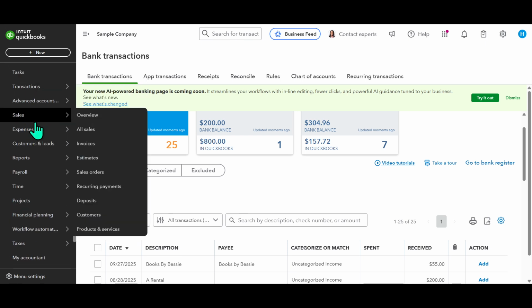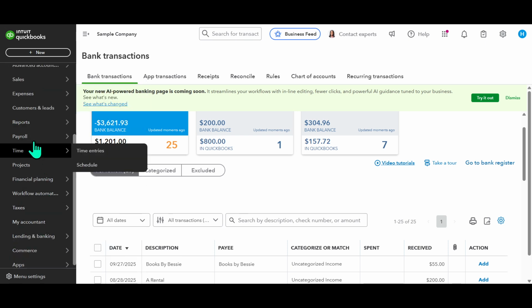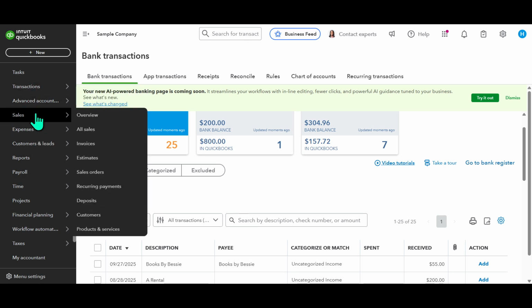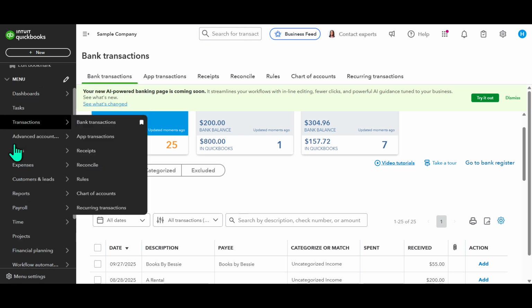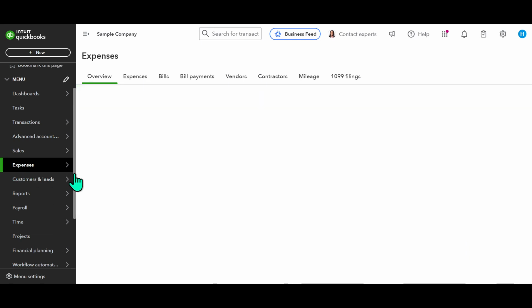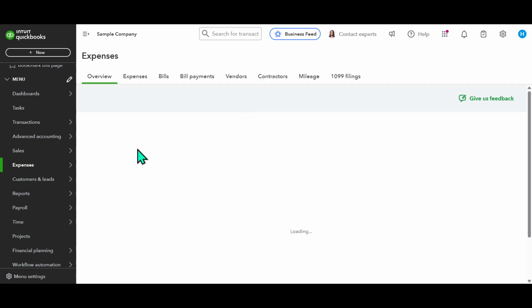Once you're there, take a look at the left-hand panel. You'll find various options here to help you manage different facets of your business finances. Focus on the section labeled Expenses. Go ahead and click on it. Doing this will take you to a page where you can track and manage all of your business expenditures.